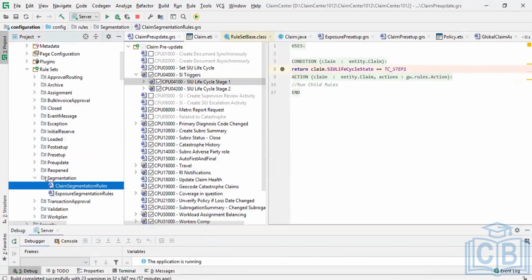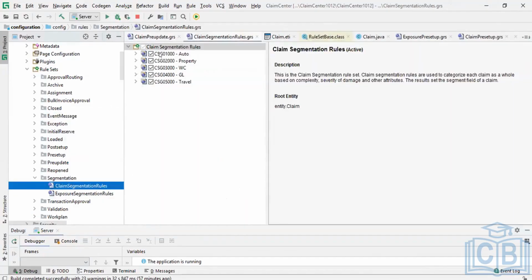What is the segmentation rule used for? I'll tell you that segmentation rules are only used if you want to segment a claim. Suppose a claim is coming into the picture, and you want to segment it. Suppose there is a less complex claim, a normal claim, and a claim of higher complexity. These segmentation rules will contain the rules which will segregate the claims. These will classify the claims.